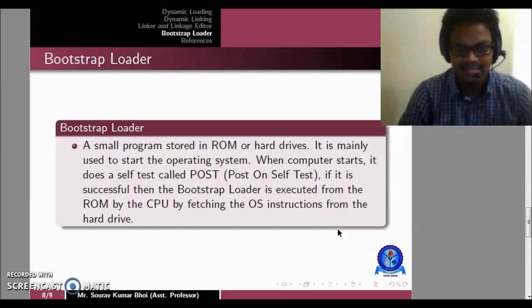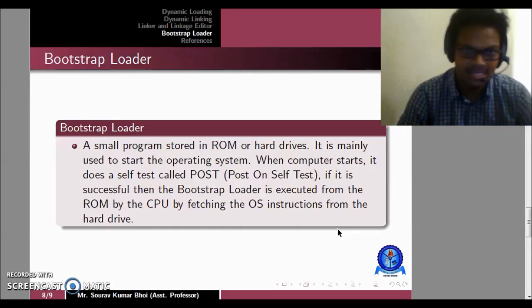In this lecture we have studied dynamic loading, dynamic linking, linker and linkage editor, binder, bootstrap loader, etc. So this is all about loaders.